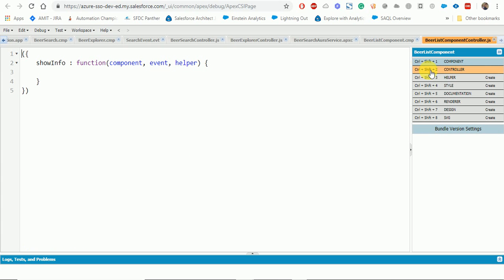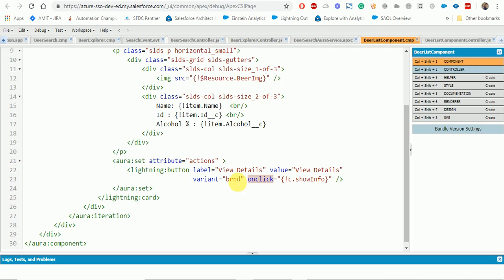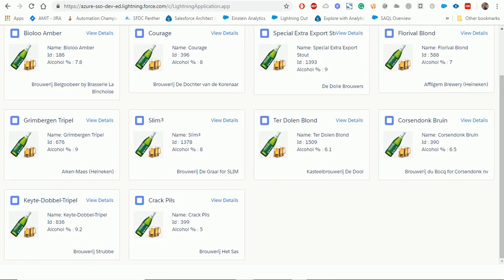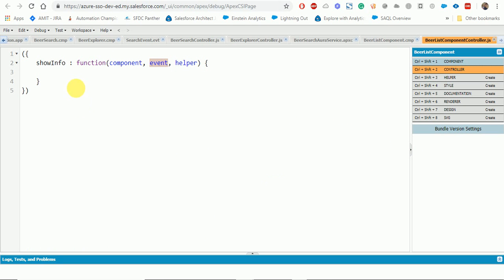And if you have noticed, while working we have three parameters that we are passing. One is the component the controller is associated with, and then the event, which event is causing to call this particular method, and then the helper if you wanted to use helper. So here as you see in the BList component, we have a button, we are clicking, that is we are getting an onclick event. So on the click event we have many things that we can get here.